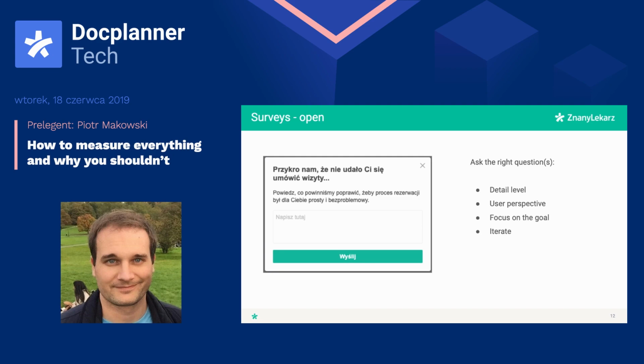So if you ask those types of questions and you want specific answers, you need to focus on the goal that the user had in mind. Here we assume that the user wanted to book a visit, so we ask him directly about this. And of course, you can iterate. If one question doesn't work for you, you ask another, you learn, you get different insights, and so on.